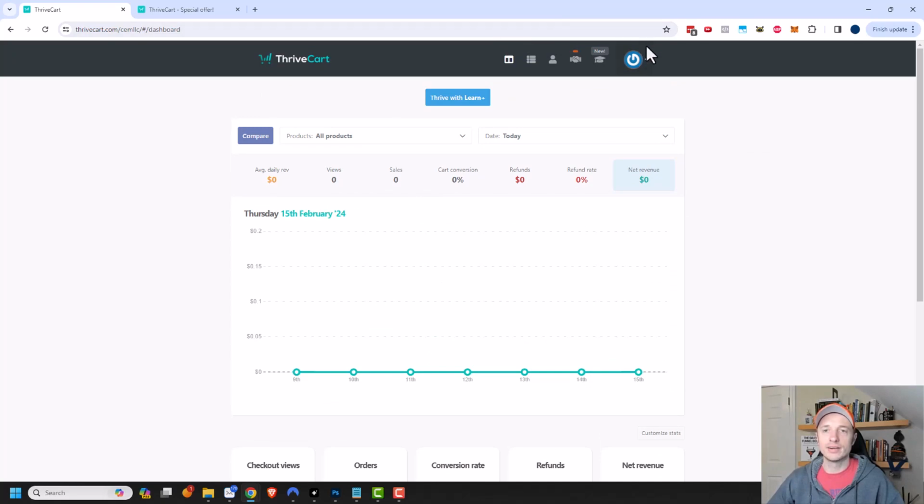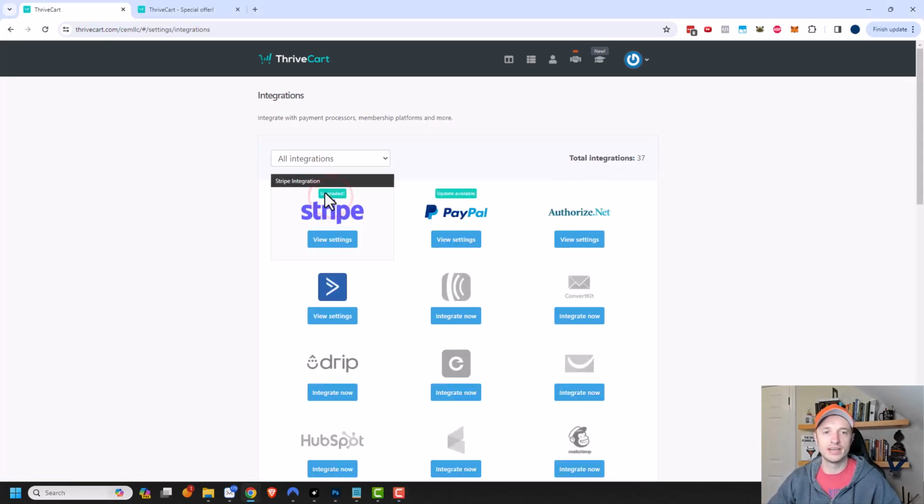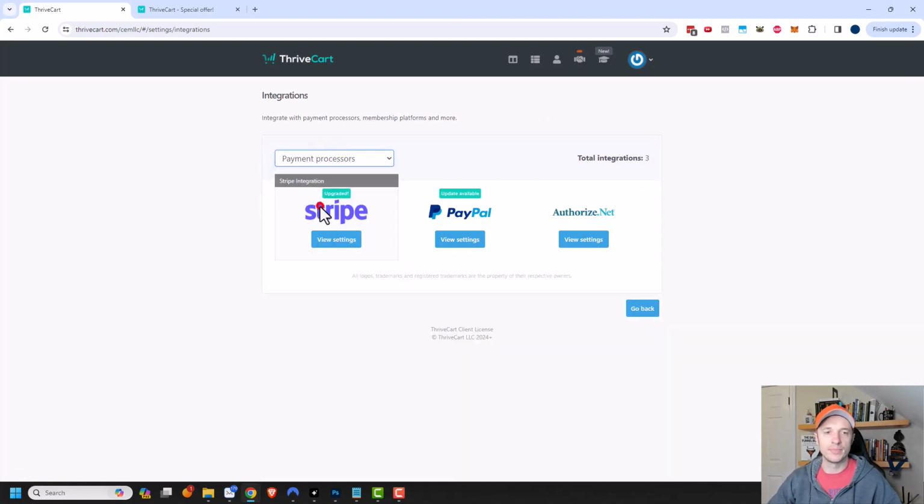But where I really want to start is over here into the settings area. So click into the menu and we'll go ahead and click on settings. And I want to go through a few of the settings that you want to go ahead and set up right away. So first things first, we have integrations right here. And we can go ahead and click on payment processor. So you want to integrate with a payment processor so that way you can take your customers' money. So there's Stripe and also PayPal as well as Authorize.net.